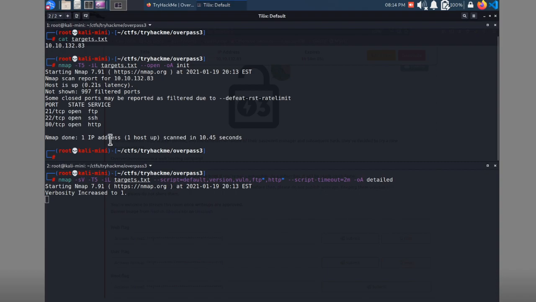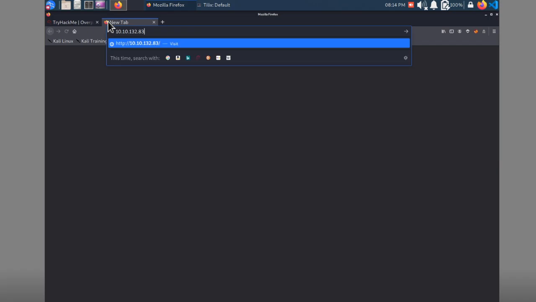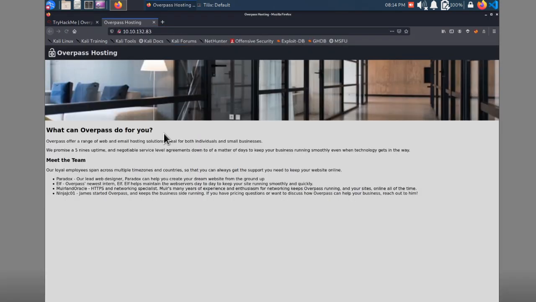So quickly, we see that there's FTP, SSH, and HTTP. We did the FTP and the HTTP scripts on Nmap, so that might return something. While we're waiting for that, we can go ahead and start looking at the HTTP site. We see that this is just a standard page. Some things to note down is it is mentioning some employees.